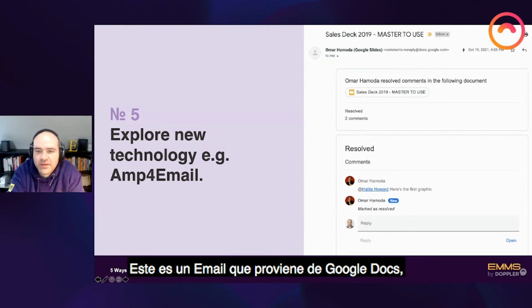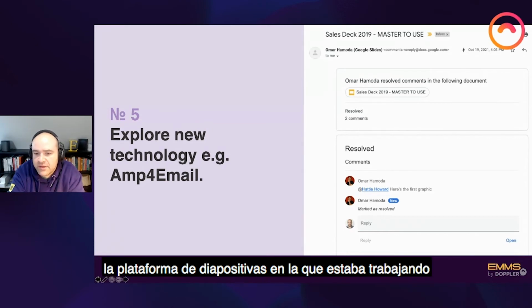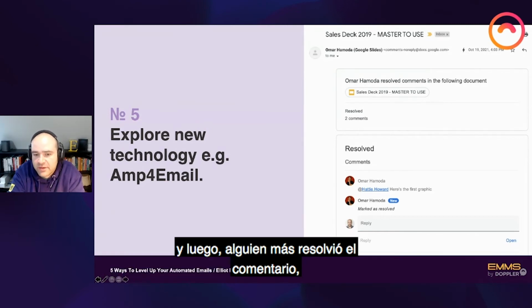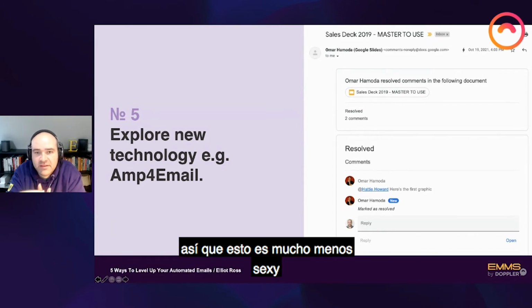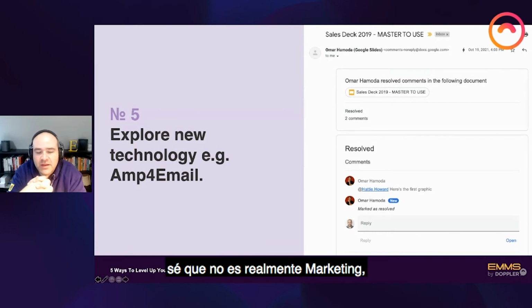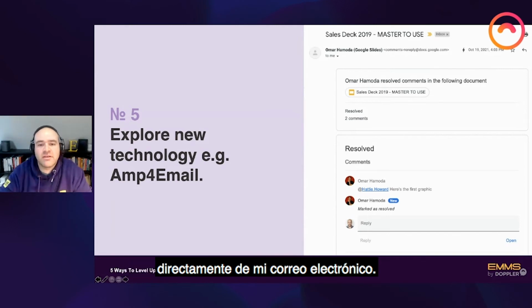So this is an email that comes from Google Docs. And what's happening here is it's saying someone's left a comment on a slide deck I was working on, and then someone else has resolved the comment, but I can reply directly from the email. So this is a lot less sexy, it's not really marketing, but it's a great user experience benefit. So I can reply to a comment that's been left in the Google Doc without having to go into Google Docs. I can just do it straight from my email.